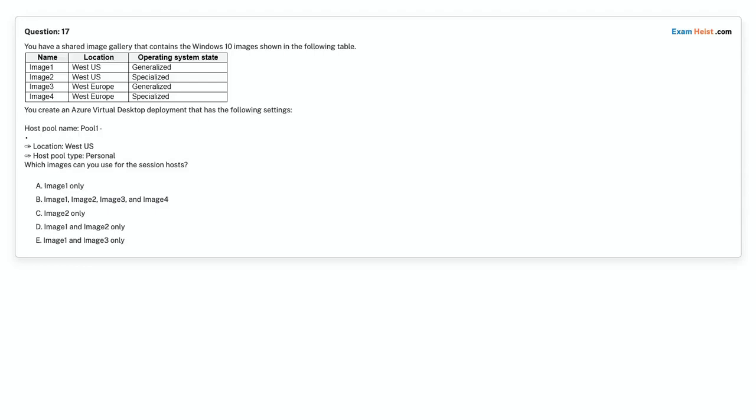Question 17. You have a shared image gallery that contains the Windows 10 images shown in the following table. You create an Azure Virtual Desktop deployment that has the following settings: host pool name, Pool 1; location, West US; host pool type, personal. Which images can you use for the session hosts?